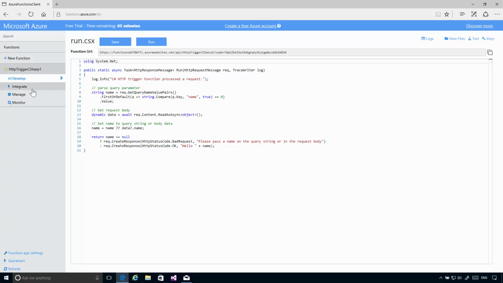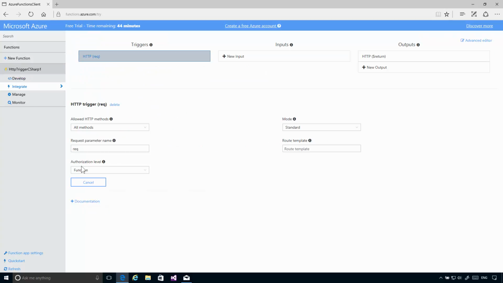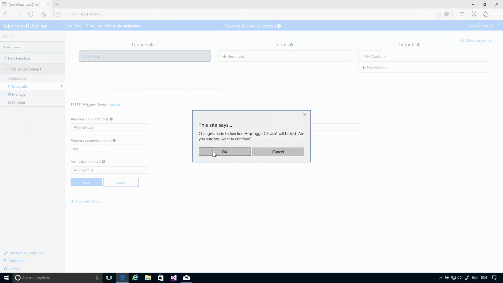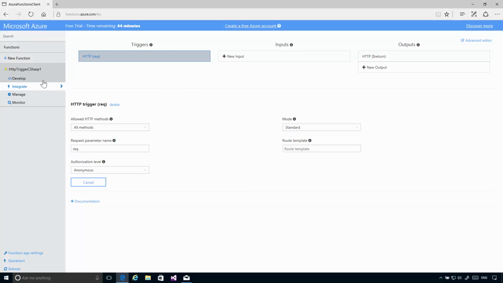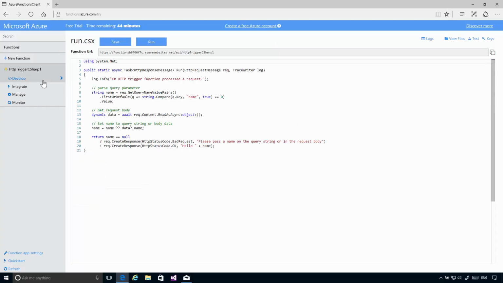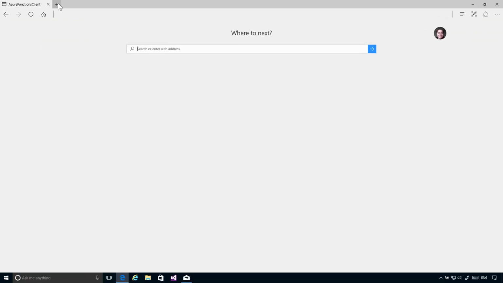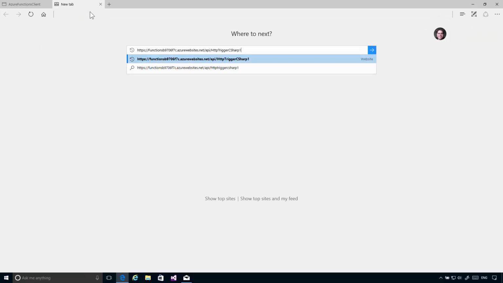I'm just going to pop into integrate and change this authorization level to anonymous. I want to save that and go back to develop. So we'll give this code a run. The way we'll do that is we'll copy this URL, open another tab in the browser, and just run it.